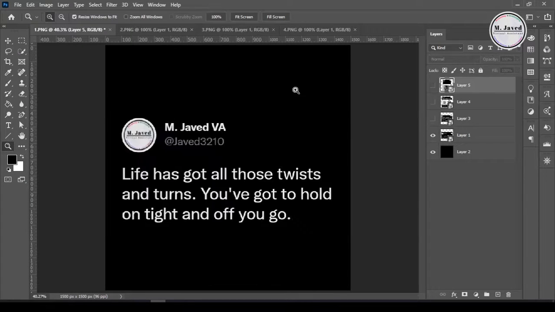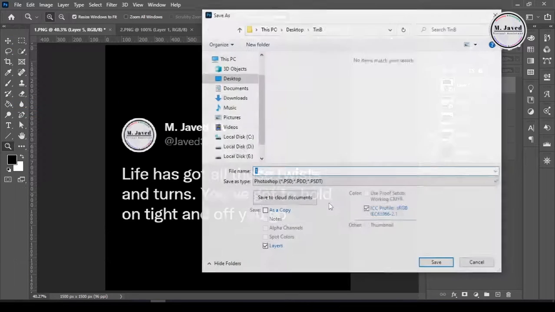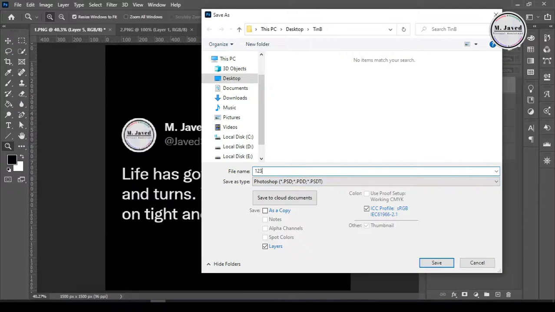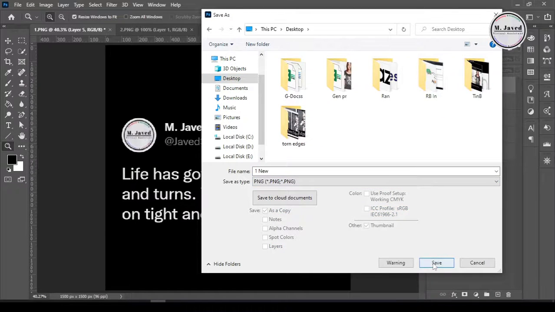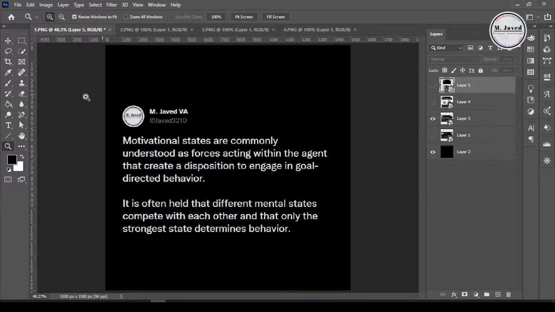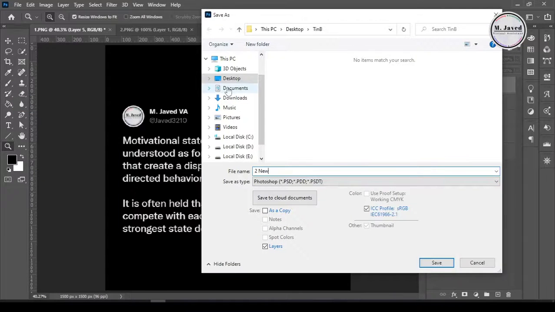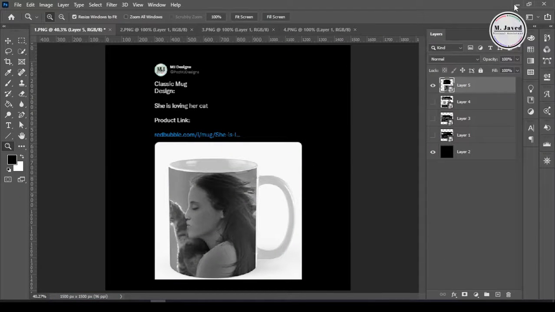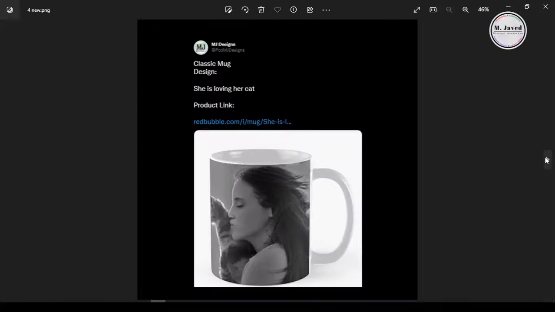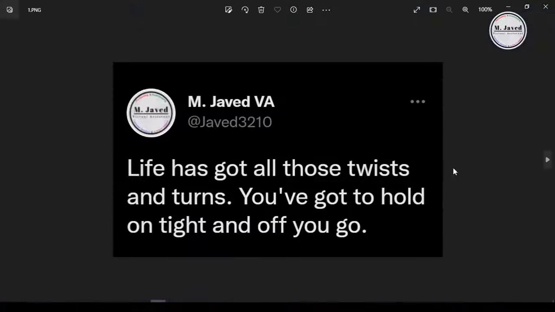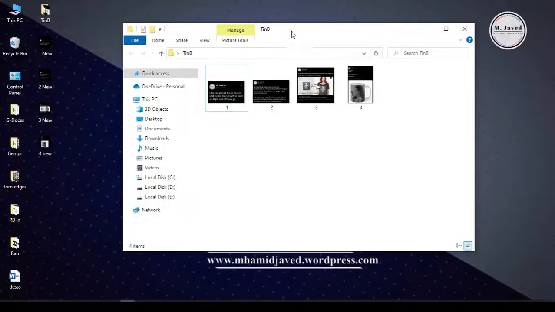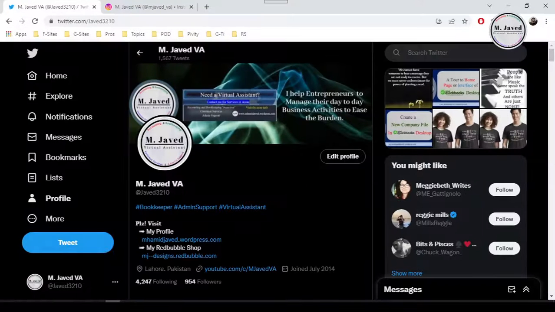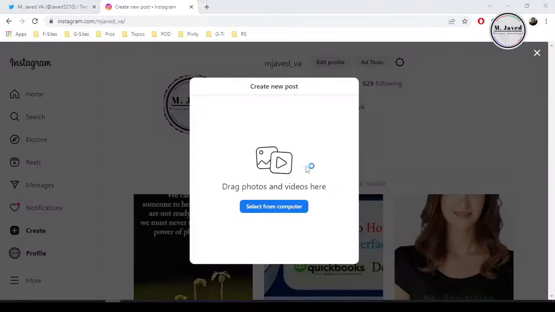And after resizing, click on the File menu and select Save As. And then save all your images one by one after selecting the PNG file format. And here you can see that all the tweet images have been resized with uniformity. Now we can just post them on Instagram or on any other social media platform.